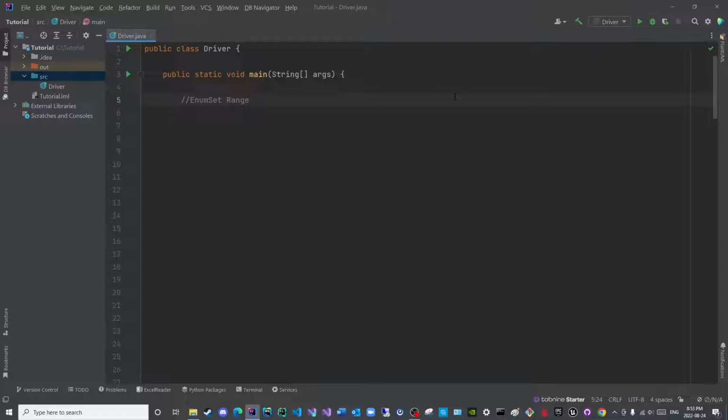In this video we will discuss EnumSet ranges, which is a functionality for enums, enumerations, enumerables, enumerates, however you wish to label them.